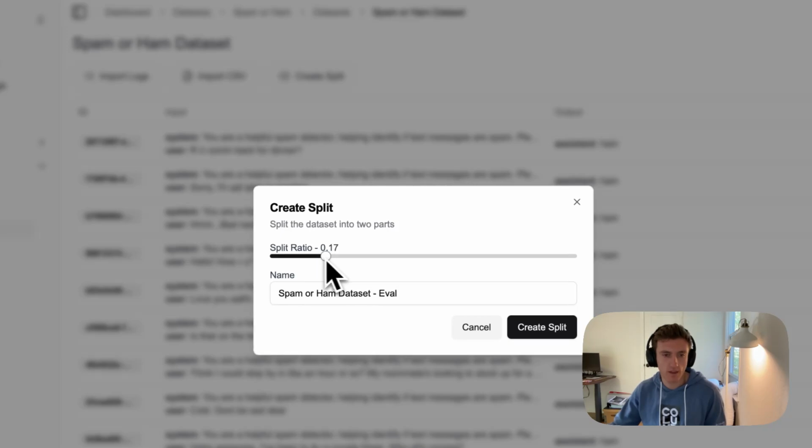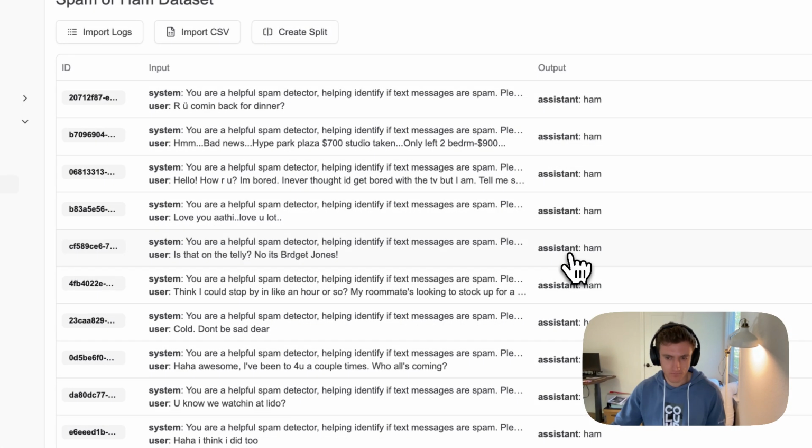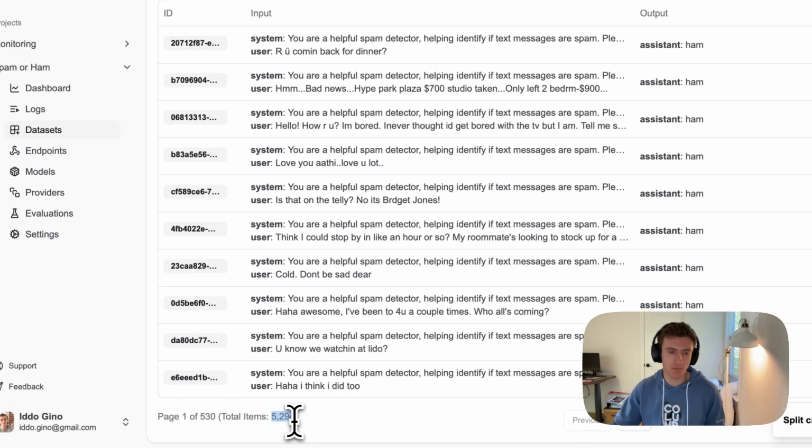We can go with a 10% ratio. That will be, we can even do 5% in this case. It's going to be more than enough for some quick evaluations. I'm just going to go ahead and click create split. So you can see that some items got removed from the data here.